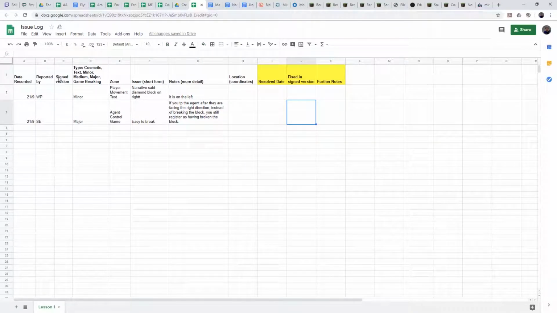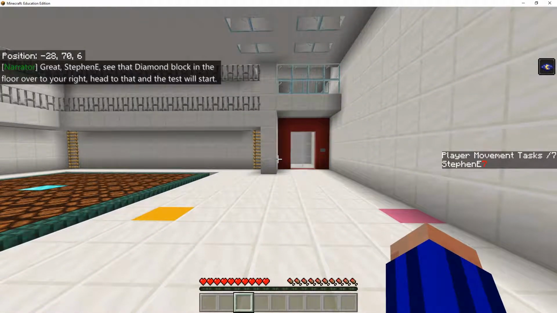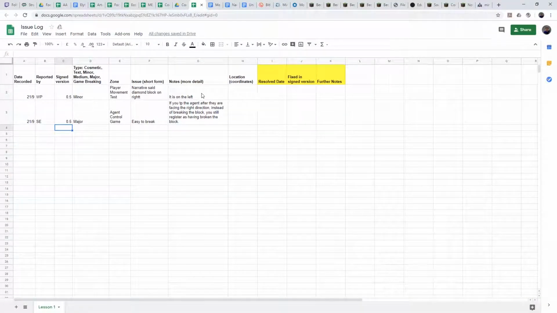But if you guys record these, so this is 0.5, now they've actually tabled it. So what date, who you are, what version it was, which comes out of that screenshot thing, what type it is, whether it's cosmetic, minor, game breaking, where you are. So normally that would mean what's up on the side. So you can see at the moment it says player movement tasks. So if I bring that window back up, player movement tasks is where that is. Now he said don't block on the right, it's on the left, and I'll fix that in the next version kind of thing.